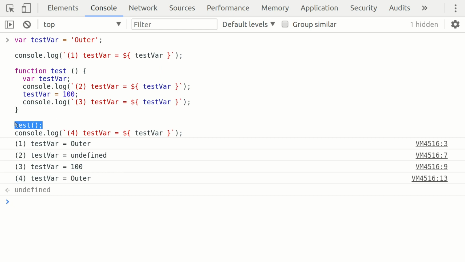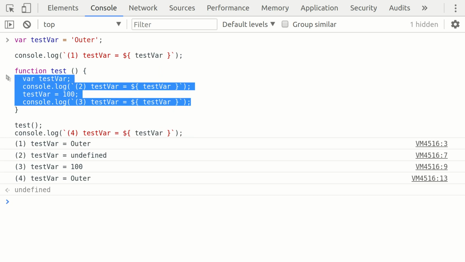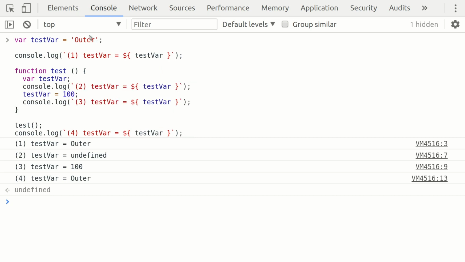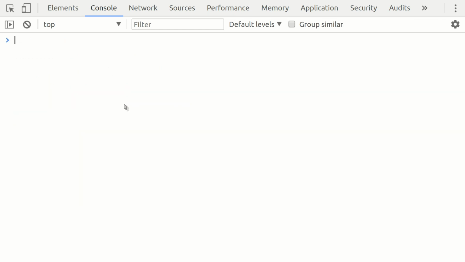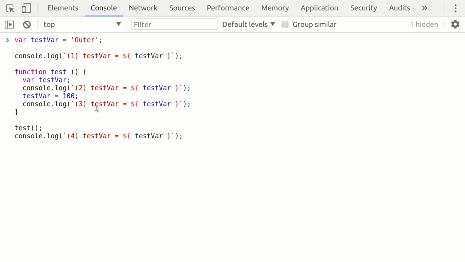So then the function stops running, and on this last line we're logging out test var, and it's outer again, because outside of the function we can't see this inner scope. We only see this test var, this scope here. So that's what scope means. And for a long time in JavaScript, this was the only scope that concerned us. And then let and const came out, and so they work a bit differently.